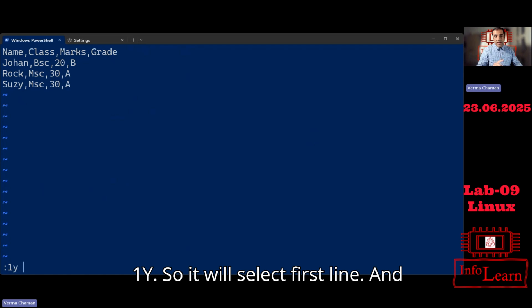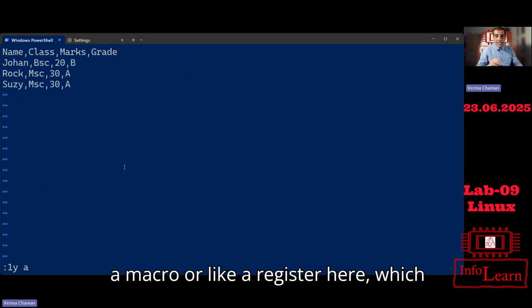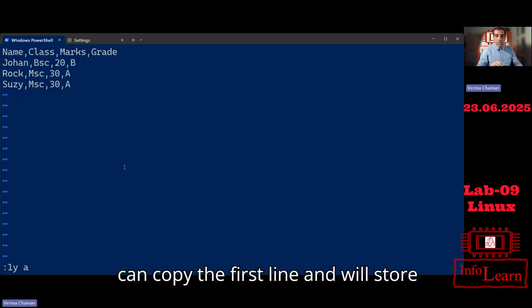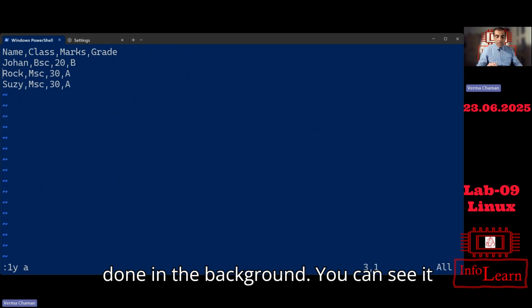So it will select the first line. And then afterwards you can use a. What is a? A is a macro, or like a register here, which can copy the first line and will store it into the register a. Okay, now it is done. In the background, you can see it is done.